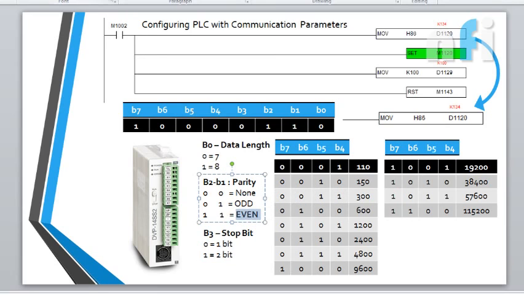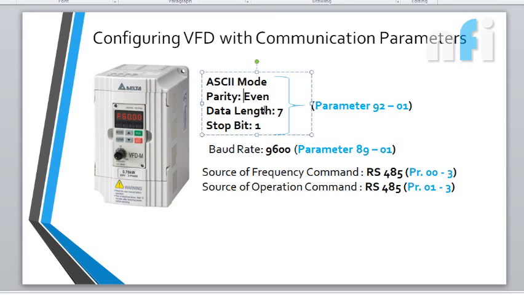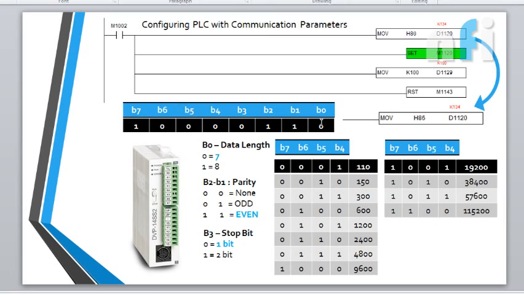For even parity, wait, let me just highlight this one. 7 data length, even parity, you have to put 1 1. These settings are default. This is given in the manual of your devices. So here we have 1 1. Bit 3 is the stop bit. Stop bit is 1 bit, so here we have 0. If you want to check again: 7 data length, parity even, stop bit 1, ASCII mode. So coming back here, bit 0, bit 1, bit 2 and bit 3 have been defined.